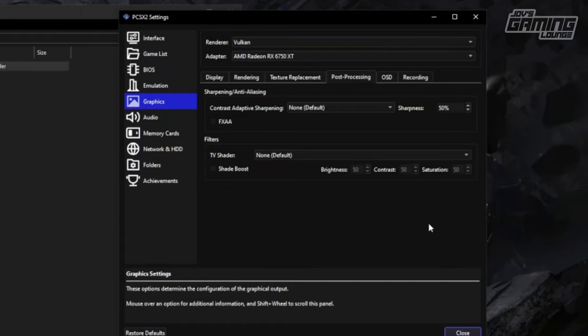Under post-processing, one thing I like to personally do, I'll turn the shade boost on and I boost this up to 60 because most games seem to be a bit washed out. This actually brightens them up a bit. Don't want to go too overboard in this because it actually shifts the hue, so you'll get a lot more greener colors where they shouldn't be.